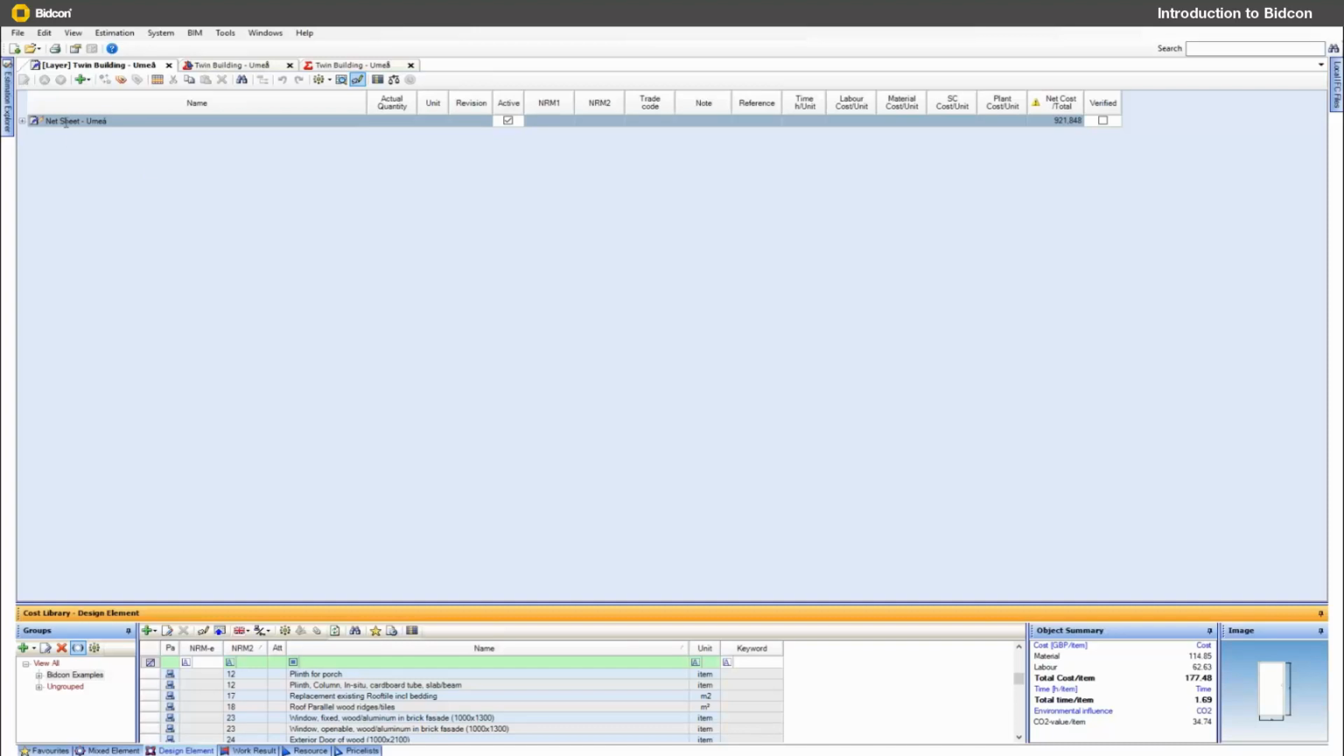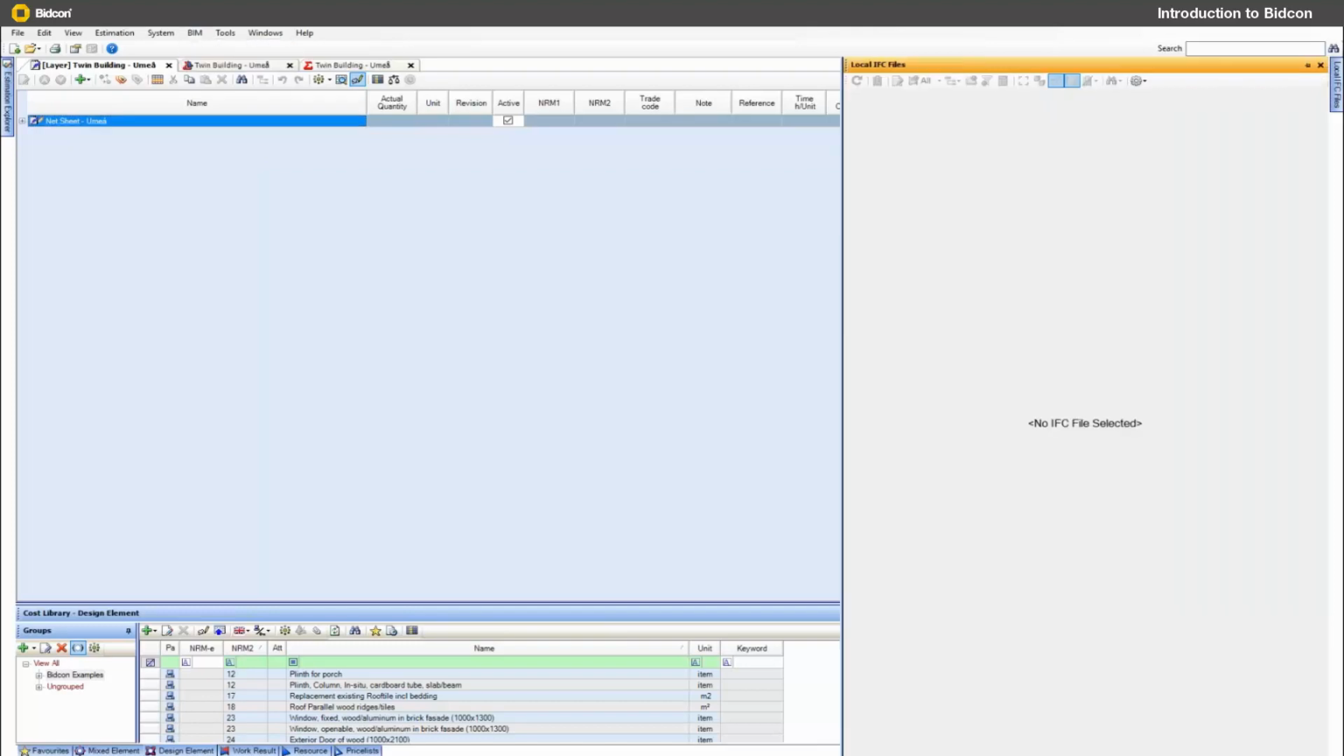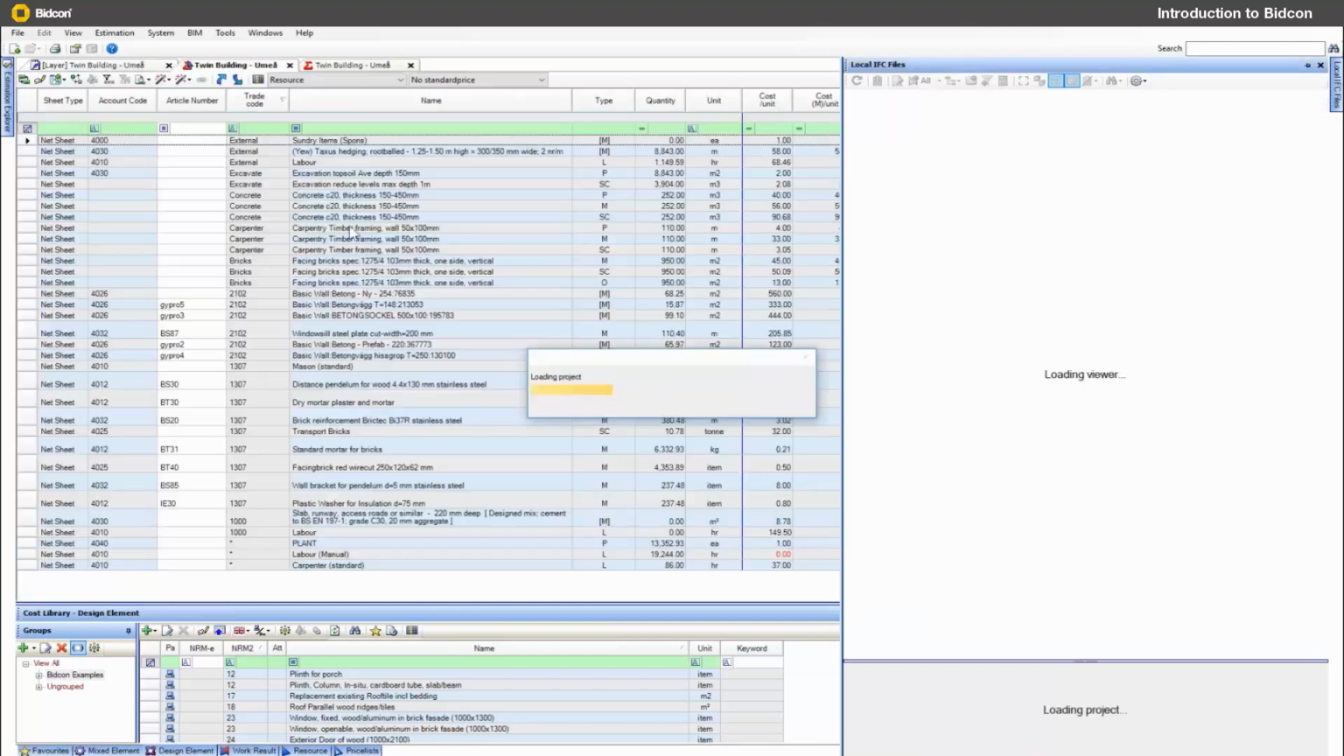So I started an estimate, and that estimate was a blank one. And also what I did is I imported, I thought I imported a BIM file. Yes, I did.